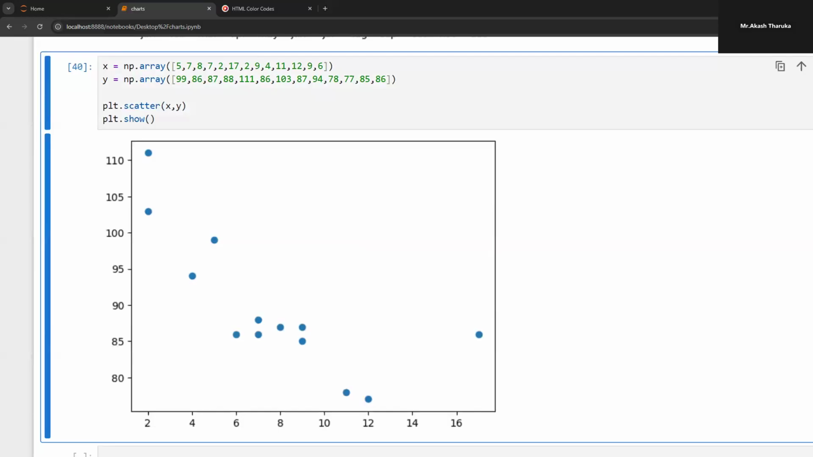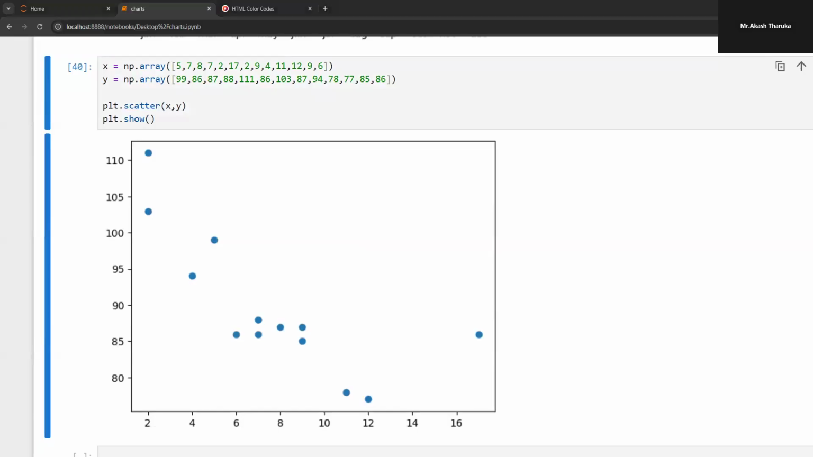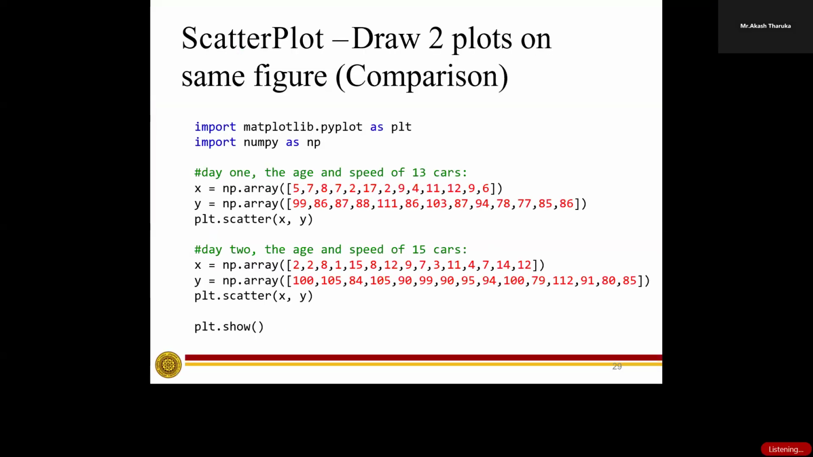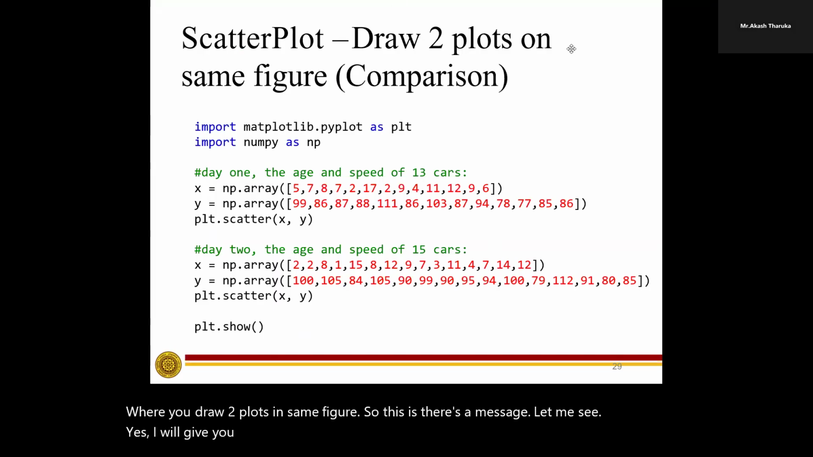There's another code here in your slides where you draw 2 plots in the same figure. So there's a message, let me see. Yes, I will give you a confirmation. Okay, sure.